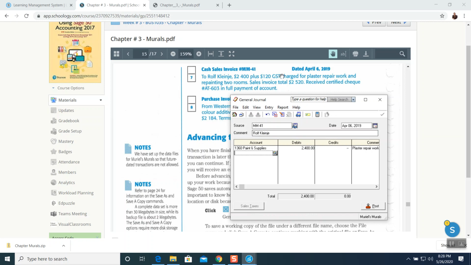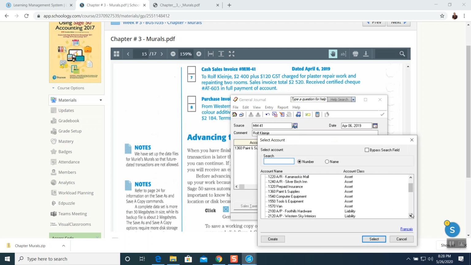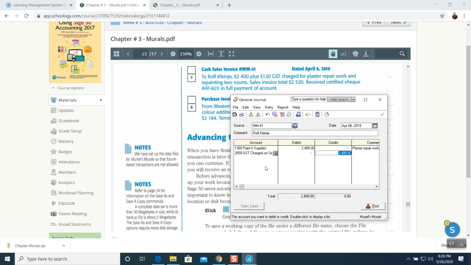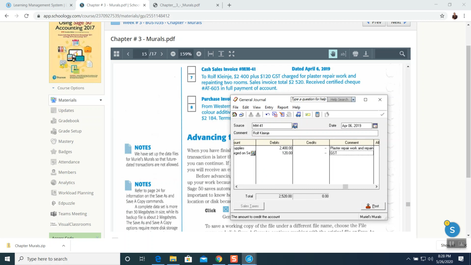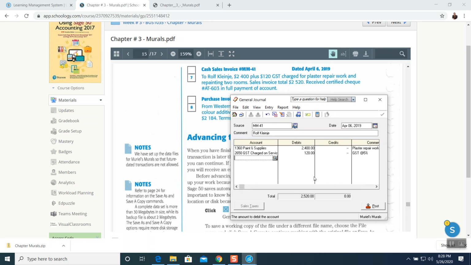You have to record the GST. This time, GST. Are we selling, are we buying anything, purchasing anything? No, we are providing service. So for service, we have the account number. What is the account number for GST on service? 2650. Click on it, charged on service. How much? 2400? No, delete it. How much? 120. Okay, I put 120. Then GST at 5%. Then the next one: repair work, sales invoice, this much, received certified check number in full payment of account.